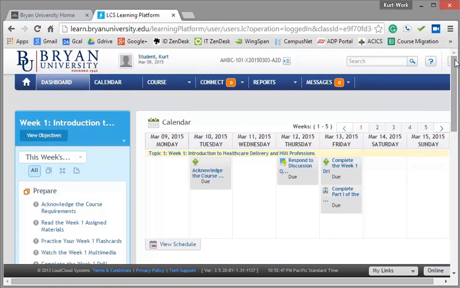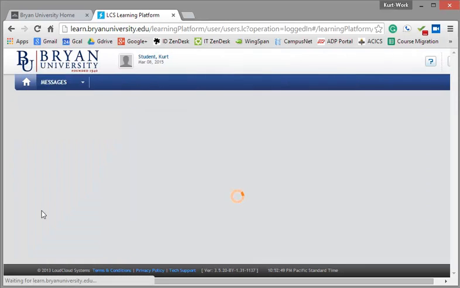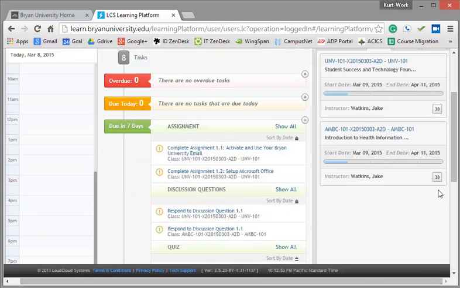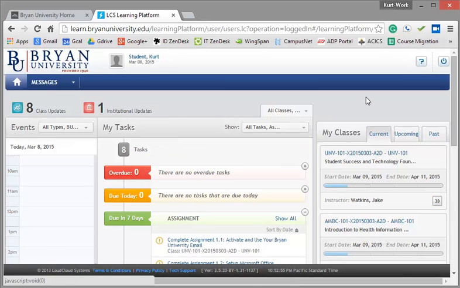So you'll want to make sure that you don't just stop at the home page that you first log into, but that you actually go into each course and view the course dashboard as well as the information located here on the home page. And that is an overview of how you log in and navigate LearnBryan. Remember, you want to log in at least 5 days a week into LearnBryan.